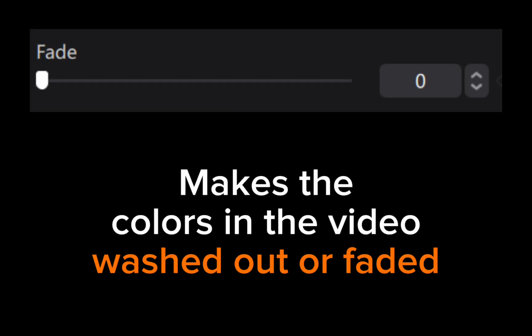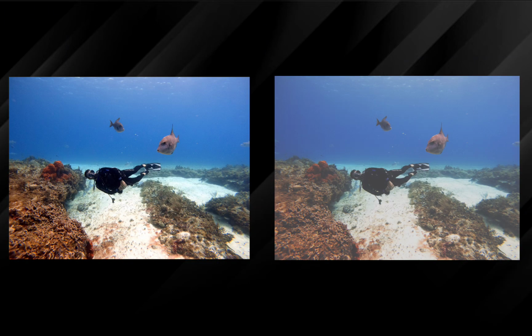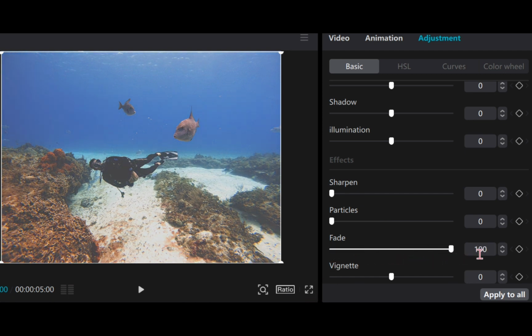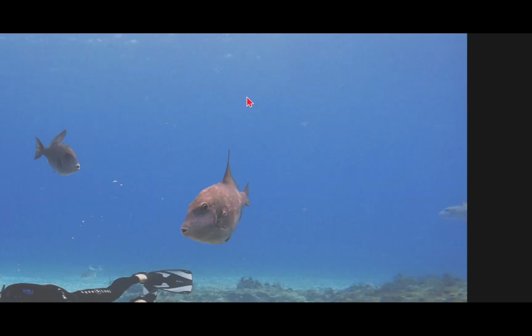It makes the colors in the video wash out or fade. Here is an example of the faded one and the original. You can see the huge difference of the two. To do that, all you have to do is drag the cursor to your right. The more you drag the cursor to the right, the more faded the video will become. Just drag the cursor slowly so you'd be able to determine the perfect fade for your video.